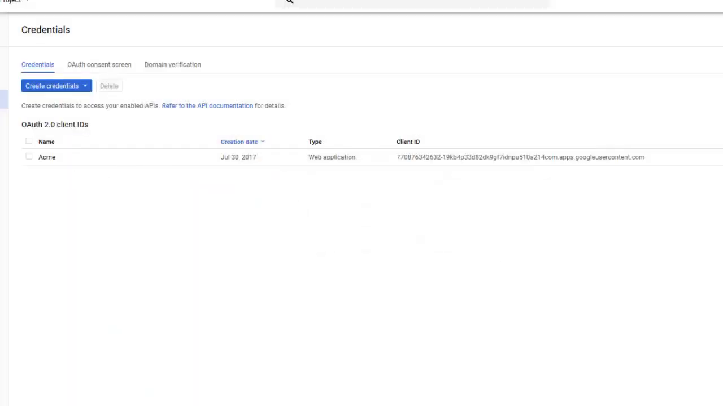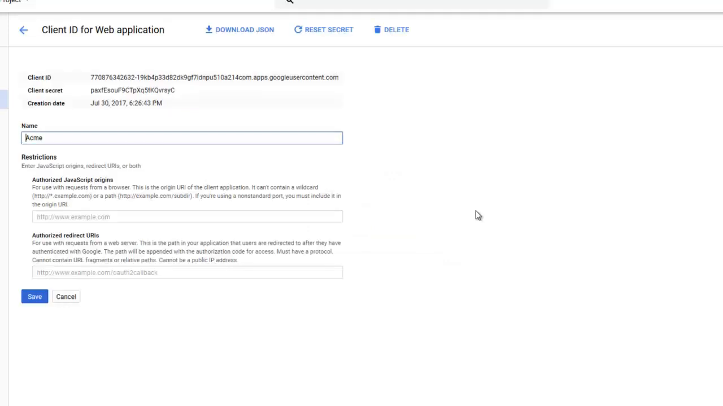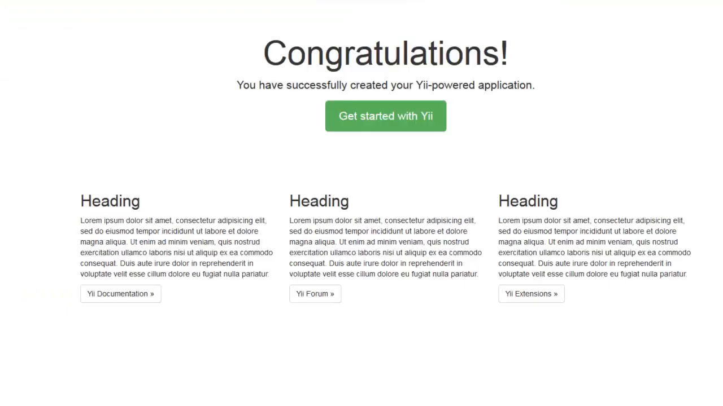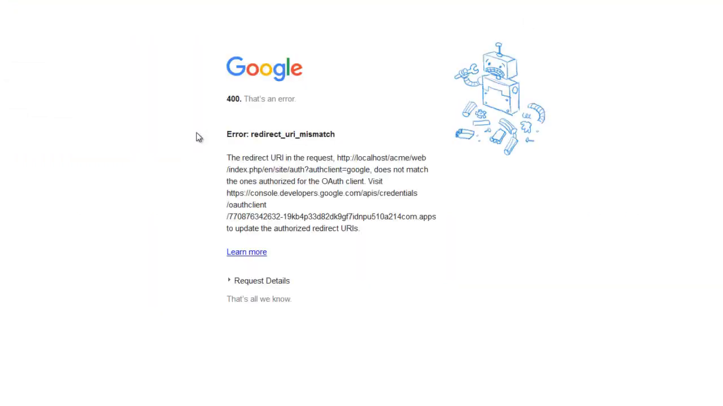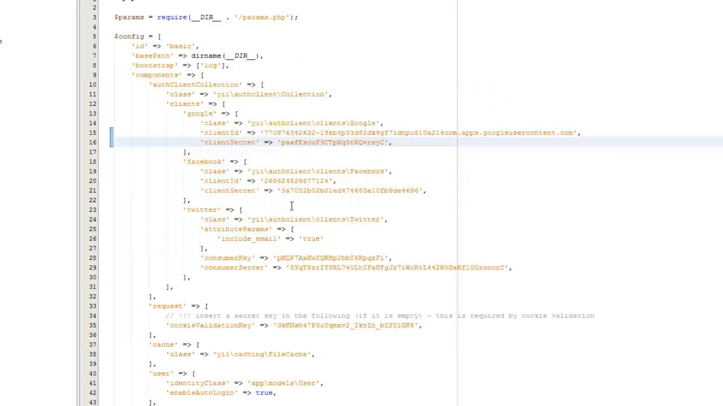Okay. Now we go to our Acme project and we can say here authorized redirect URLs. In our case, we go to login, we choose Google Plus, and we can see redirect URL mismatch. So it is expecting this one. So it's localhost, Acme, web, then language, site, and so on. We say you should trust this redirect URL.